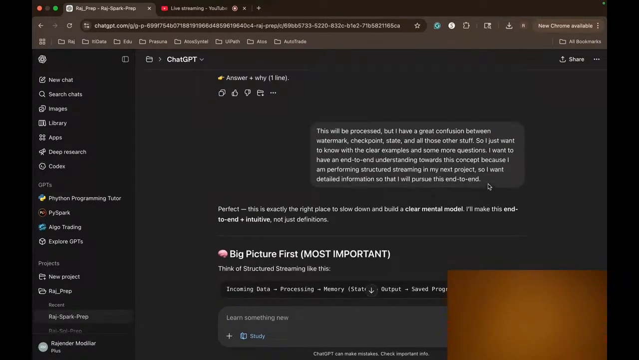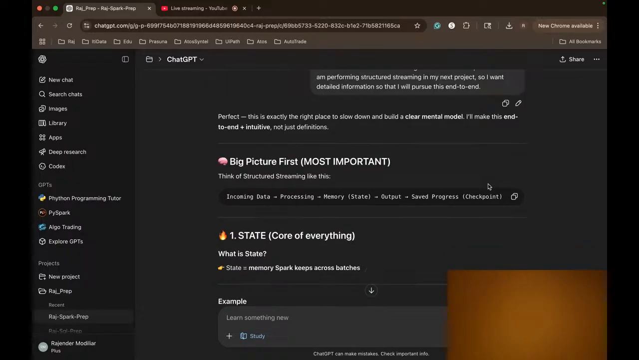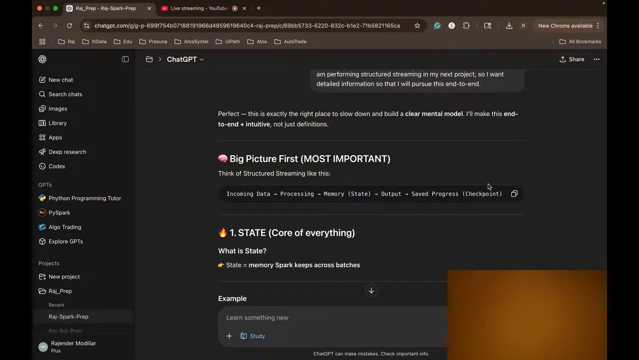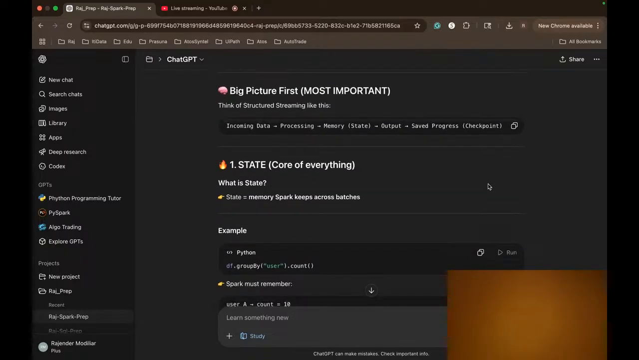Okay, perfect. This is exactly the right place to slow down and build a clear mental model. I'll make it end-to-end and intuitive, not just definitions. Yeah, that's very good. I think it's the best explanation it has given. Best picture first, most important: think of structured streaming like this: incoming data, processing, memory is the state, output, and saved progress is the checkpoint.